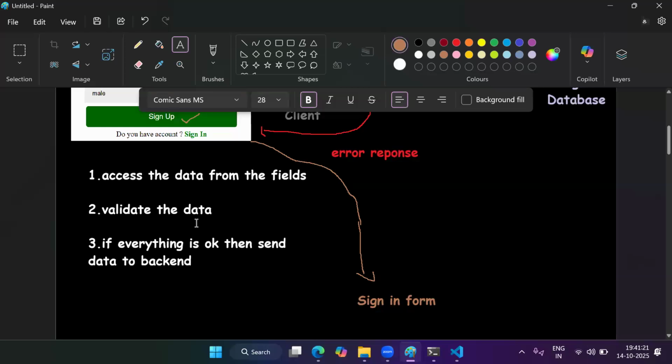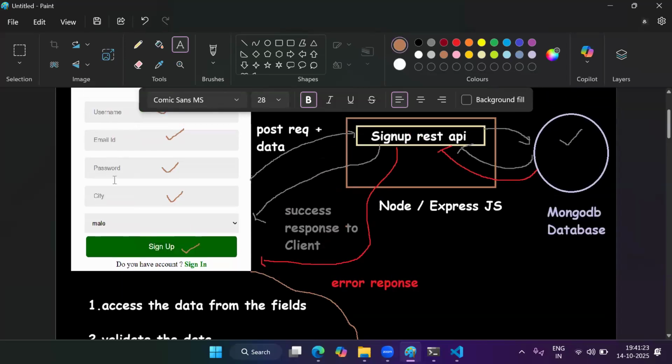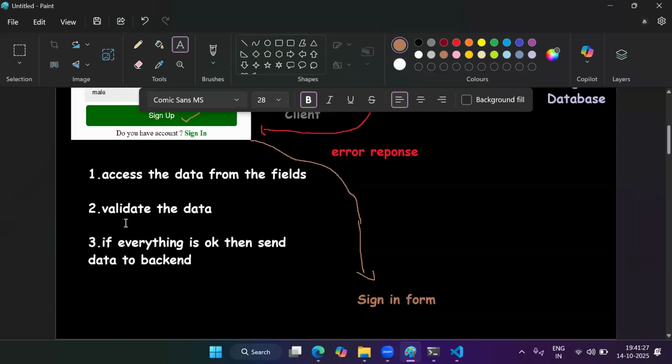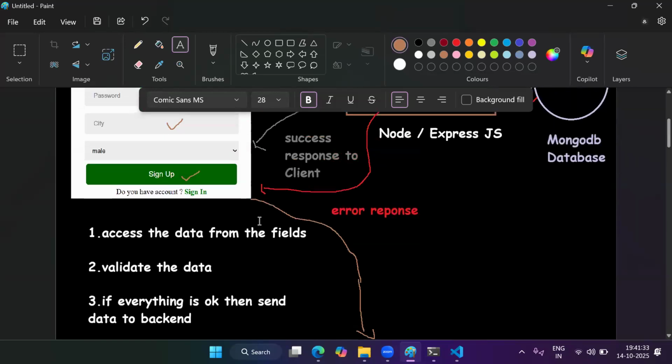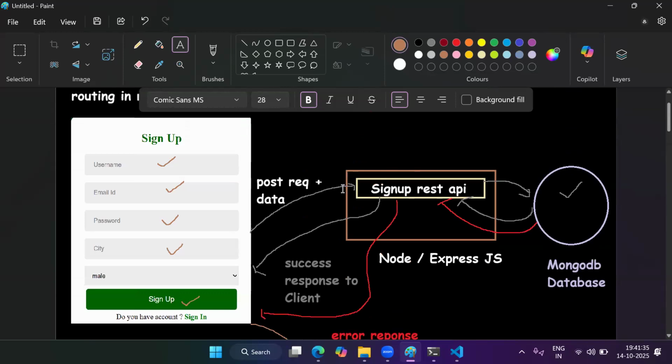Second, we have to validate that data. We have to check whether the user entered the data properly in this field or not. Third, we have to send the request, and with that request, we have to send the data. We have to do the post request. With that post request, we have to send the data. This is the role of our front end developer.